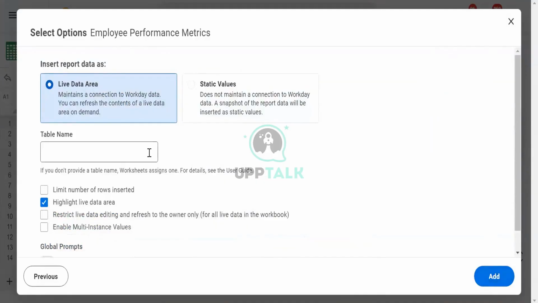Now it is asking me whether I should use live data or static value. Live data means an internet connection to Workday data. You can refresh the content of a live data area on demand. It's a refresh button, and it will have all the live data. Let's say if someone got hired and I click refresh, that hired person will come in directly.